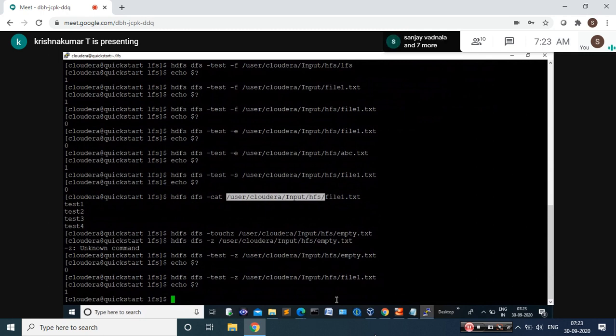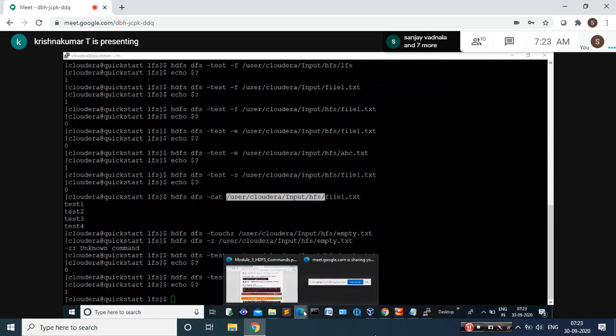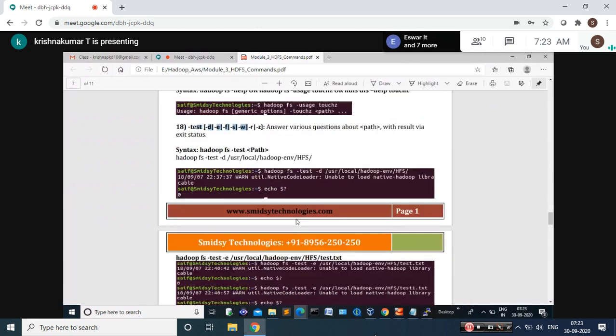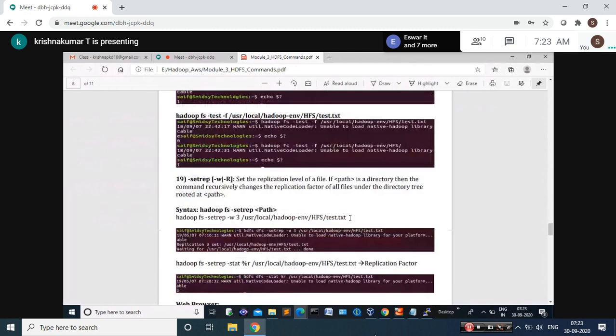Okay, let's see the next command. What is the next command? We have just completed the 18th, right? Yes, test is done. Can we move to the 19th? Yeah, -setrep. Remember, someone yesterday was asking what the replication factor is. So this is the command I told you about. Now what do -w and -r indicate?